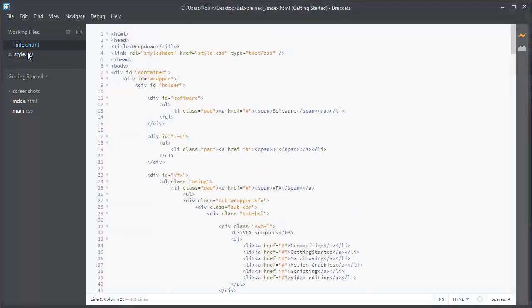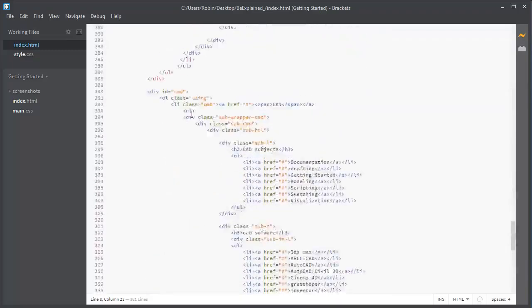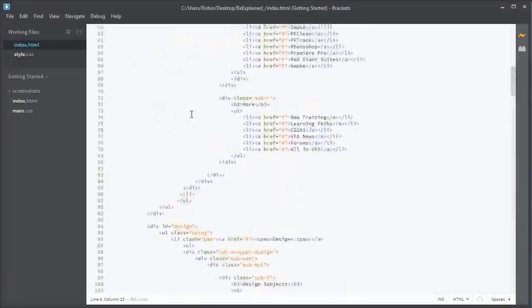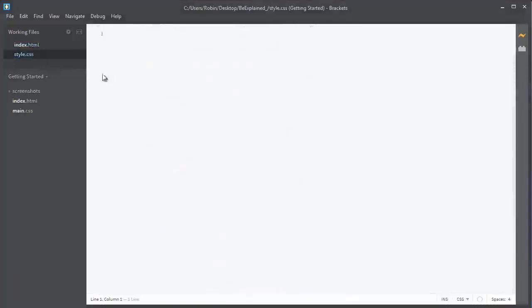So for CSS I am now using Brackets. I started the live preview for more communication between our CSS file and the browser. So I started the live preview in Brackets. So now we style our drop down menu, advanced CSS drop down menu.